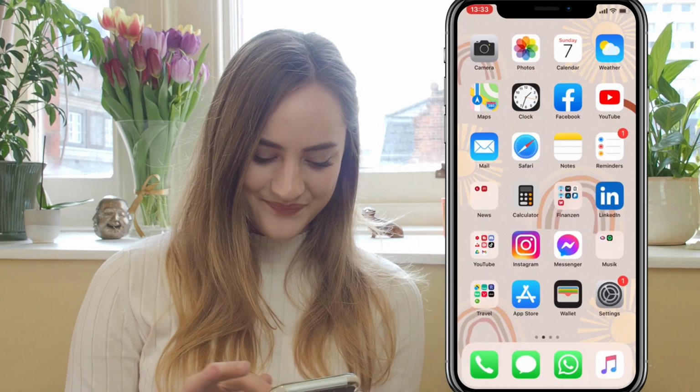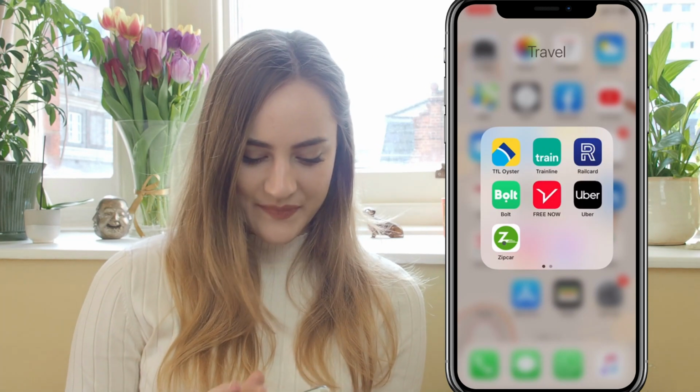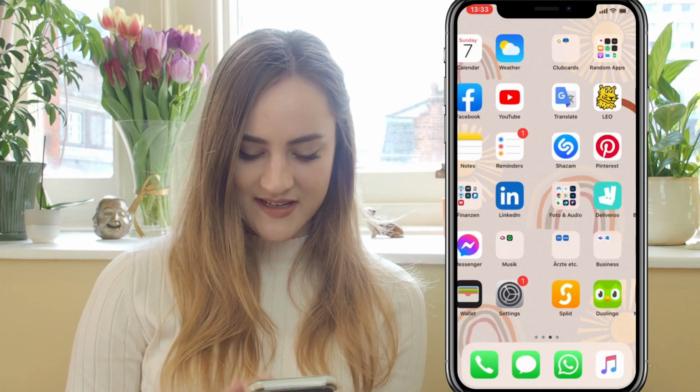So that's quite fun. Traveling, yeah, that's not that interesting. My rail card, Uber, that kind of stuff. Apps or wallet settings, not interesting.